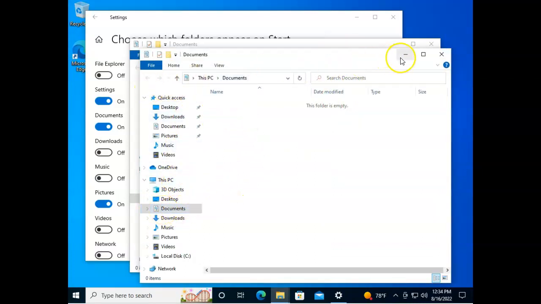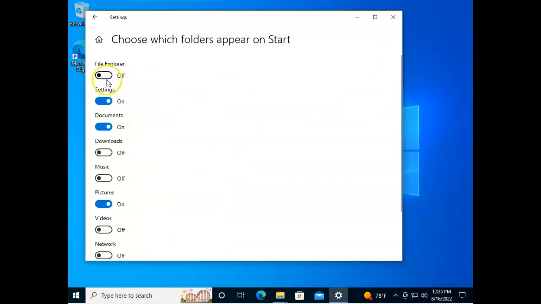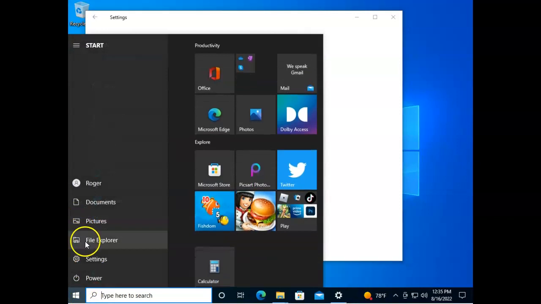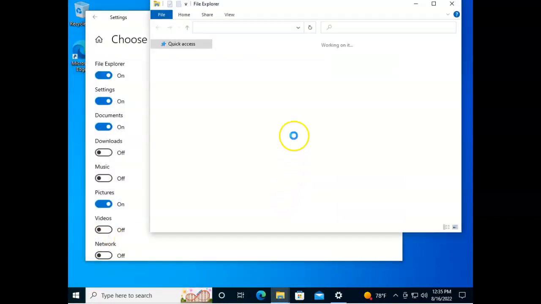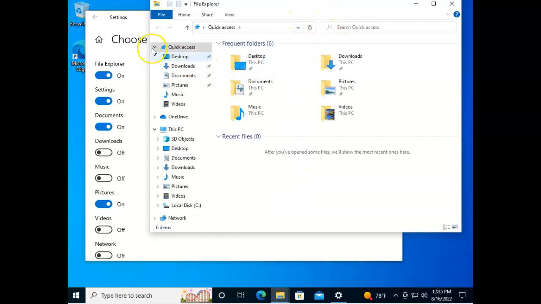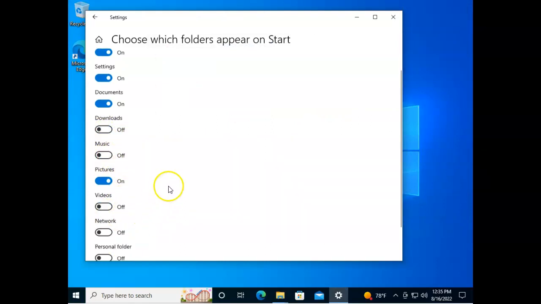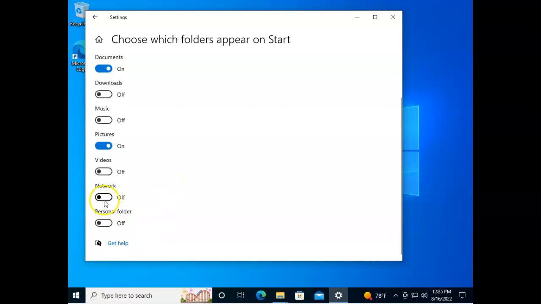What if I just want the generic File Explorer? I can turn that icon on. And now when I go down to Start, here is a File Explorer icon, which I can click and go directly to File Explorer. At the top of the File Explorer, I can add my Downloads folder, my Music folder, my Videos folder. I can add a network icon, and then the Personal folder.